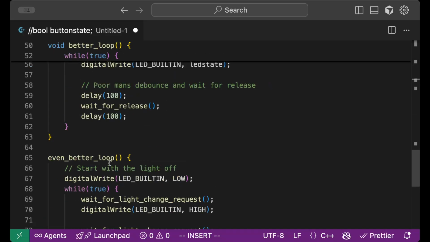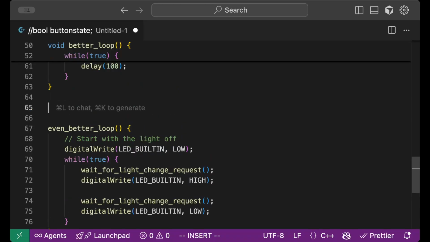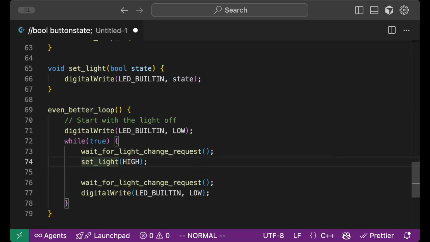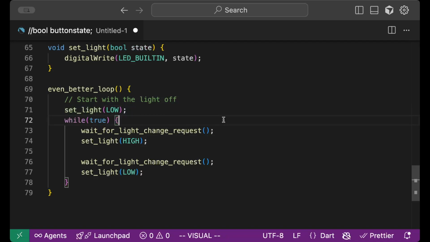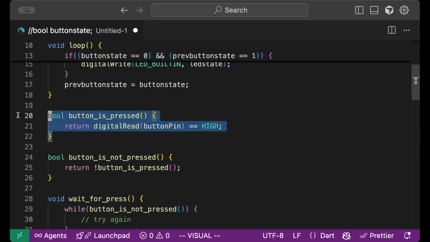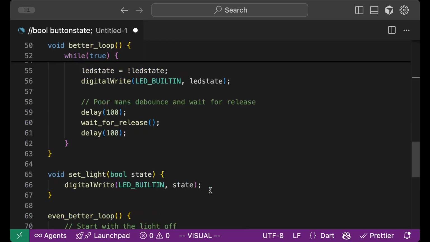We could also have, it would obviously make sense to have a set light function, and we would set the light to be high or low, and this would be set to low. So this is arguably a better way to write this. That way our only two functions that hit the API are set light and button is pressed. Isn't that cool? Everything else is just logic off of that.